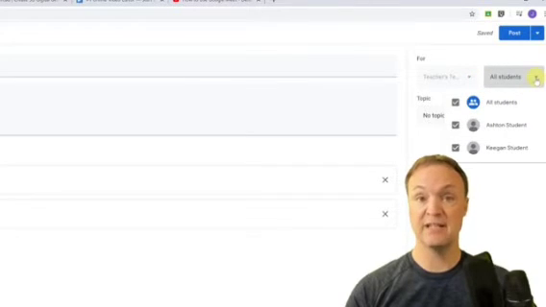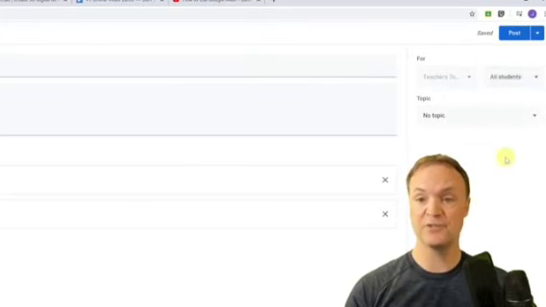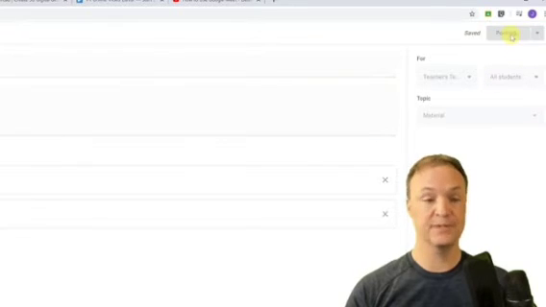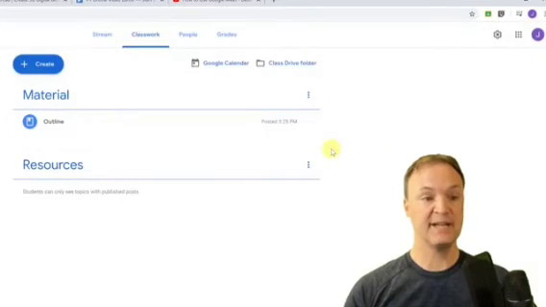I could individualize, making sure that if you wanted different students to get different material, you could do that. I want all students on this one. Now, my topic, I'm going to say these are material, and it's going to be applied to that topic. So I can go ahead and hit post, and it goes ahead and posts it.